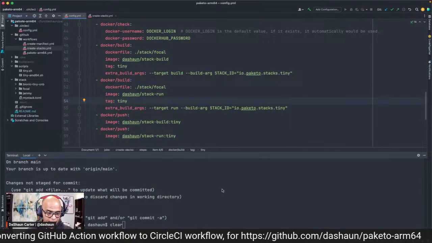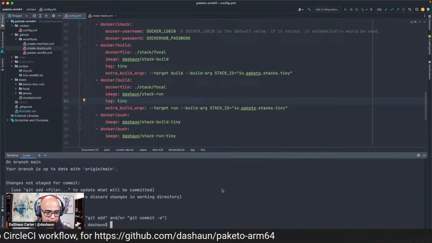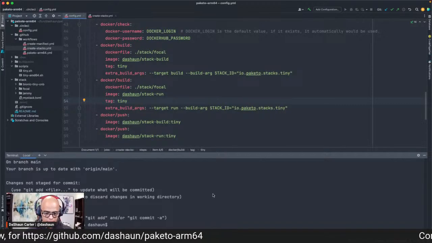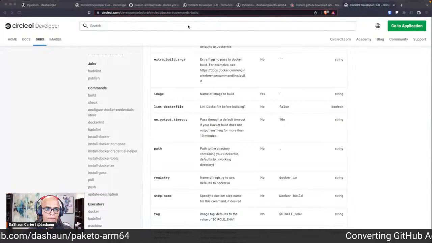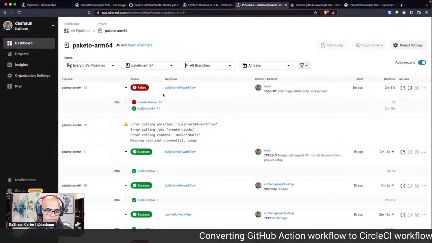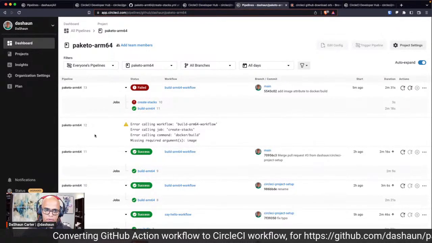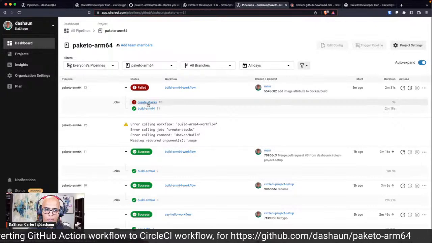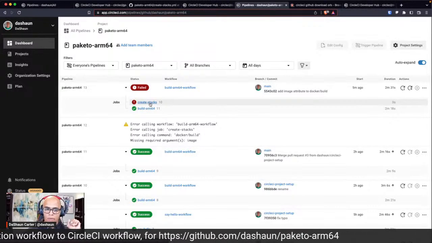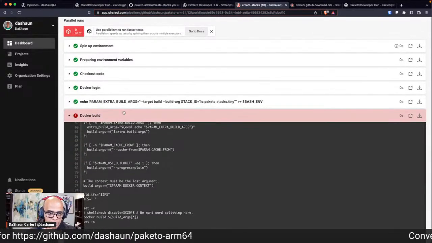Let's get this image working. All right, so where am I? Let's check out our status. Did that fail again? Yes, because this is number 13. So it's just the create stacks that failed. So my setup was right, but something happened here.